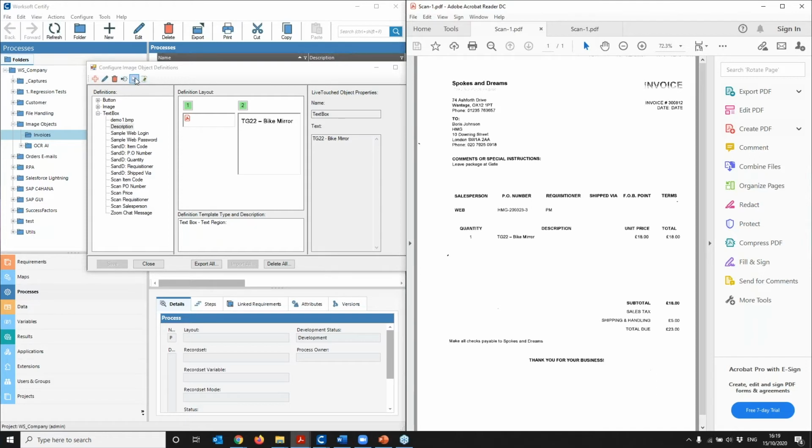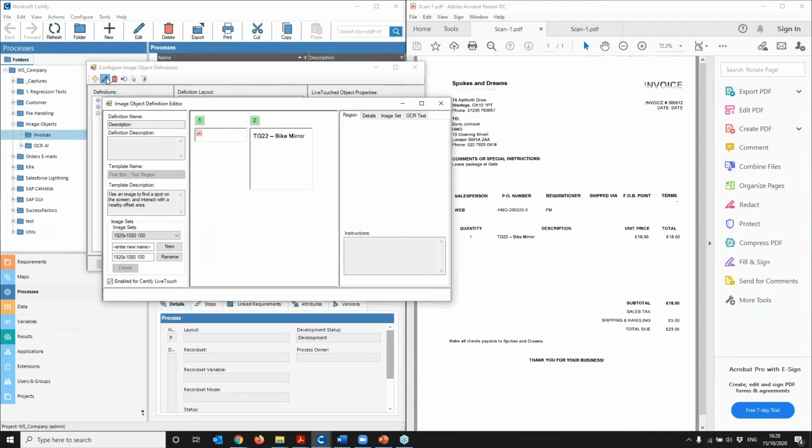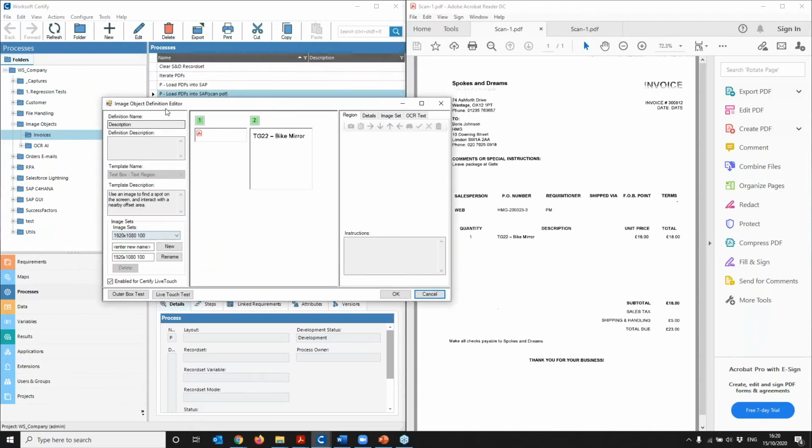So if I come in to edit that object, like I used one object against many buttons, I can use one object and put into it different image sets to say, hey, this is how you find it. So try out all of these image sets to see if you can find this object. So let me just put this in here. I'm just going to give it another name.